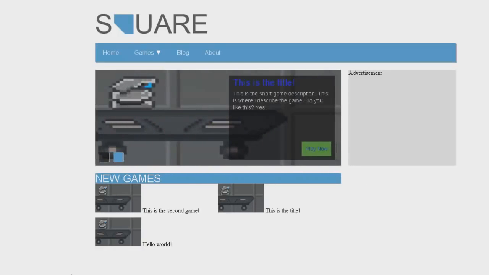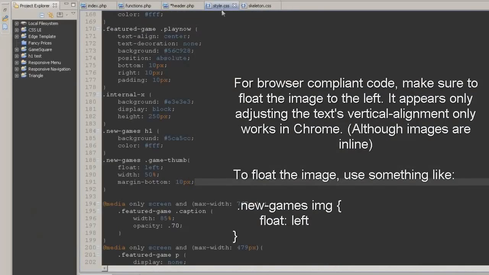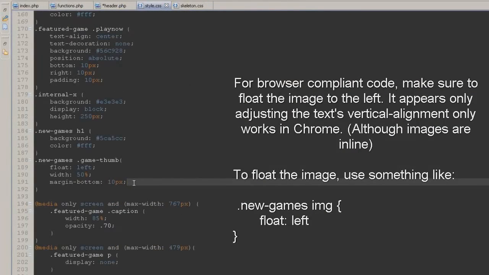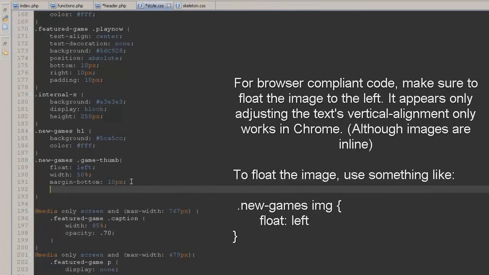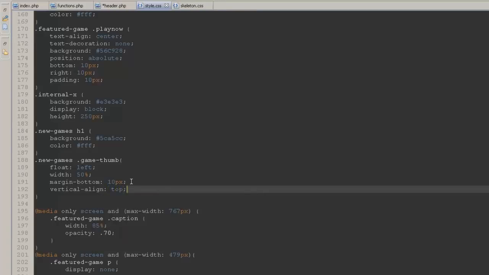Okay, so now what we have is the titles are at the bottom of the image. That's not good, but it's an easy fix. If we go into our style.css, if we go to the bottom of this, we add a vertical line. What that does is it decides where the text is going to be in relation to the image it's up against. So we're going to say top.